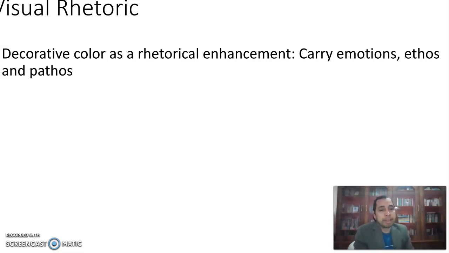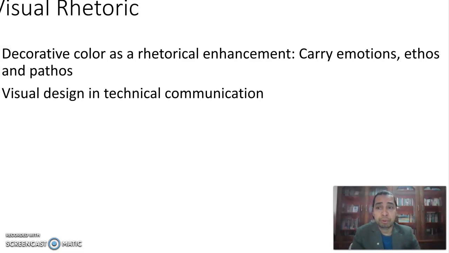If the color does not match with the content, then the website does not carry the type of emotions that you want it to carry, or it does not really seem to be authentic and credible even to the viewers or the audience out there. So again, the color also carries some sort of ethos or pathos, because it has some rhetorical elements. How convincing the website can be is based on the type of color that you use.